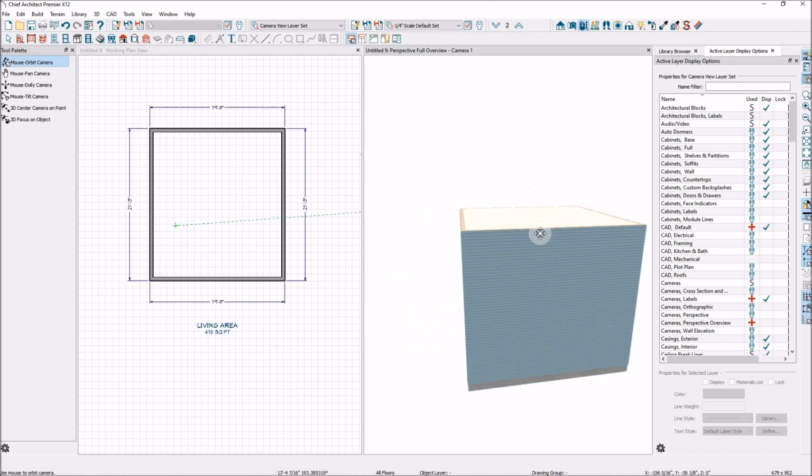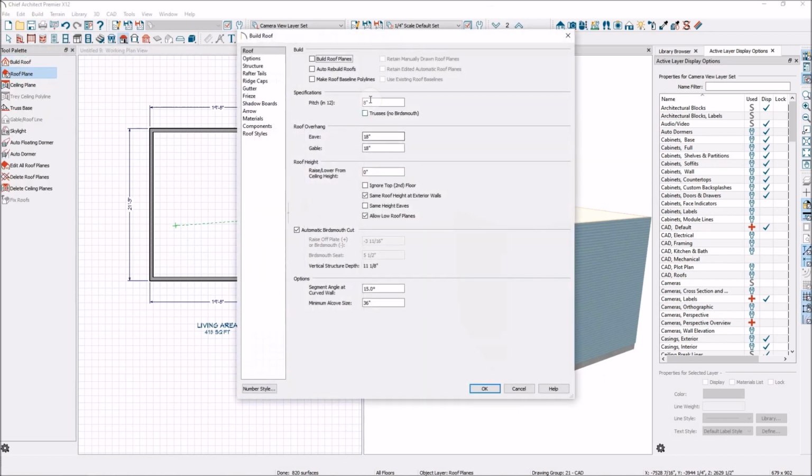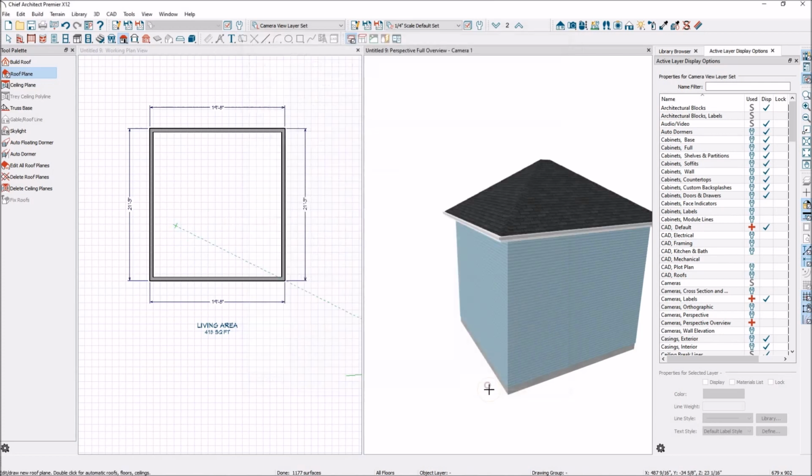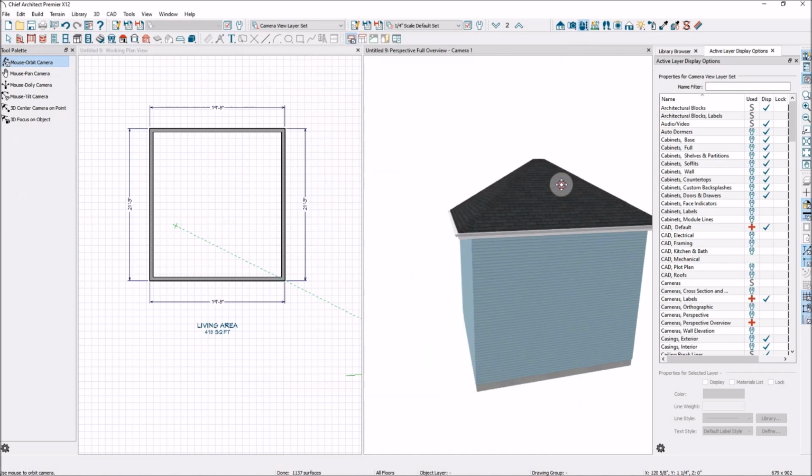And I do not have the automatic roof tool turned on, so I could do that. Let's go over to the roof and build the roof and automatically build the roof. I'm just going to keep everything as its defaults for this demonstration right now. So there we go. So that's how we add a second floor in general.